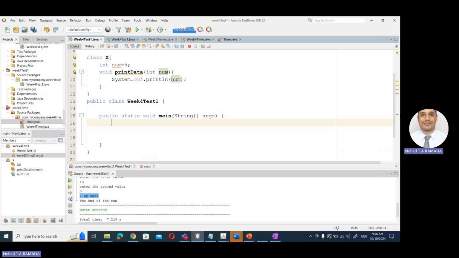So create object from the class X. So X1 equal new X.